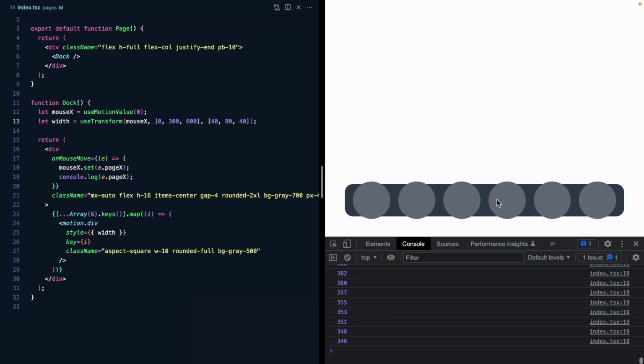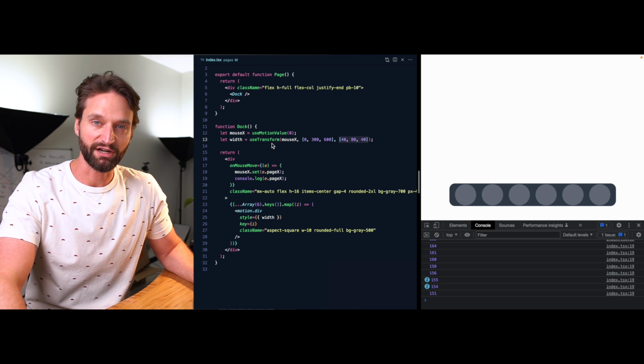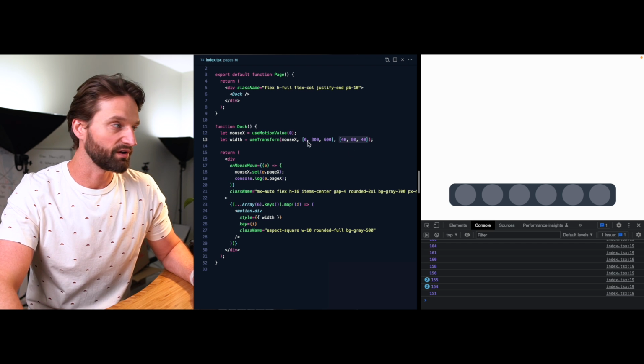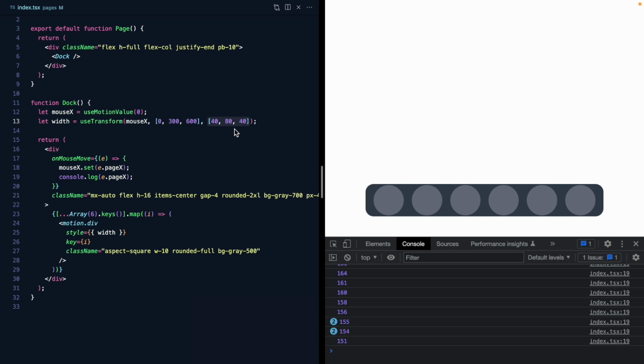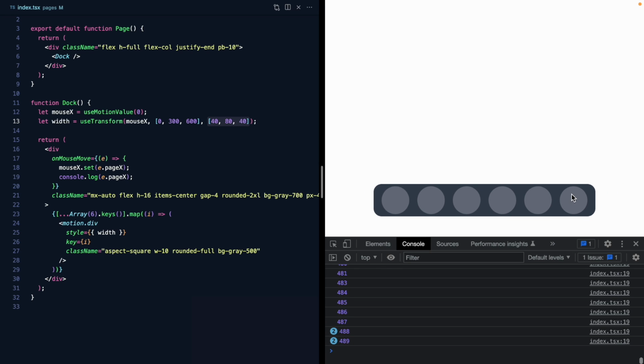So now you're getting the idea of how we can translate the raw mouseX position into a range that is meaningful for the width transformation we want to pull off. So that's pretty cool. If you've never seen motion values or useTransform before, they're an awesome part of working with Framer Motion. So we have our width moving with the mouse position, but all of the app icons are moving together, and we don't want that, right?